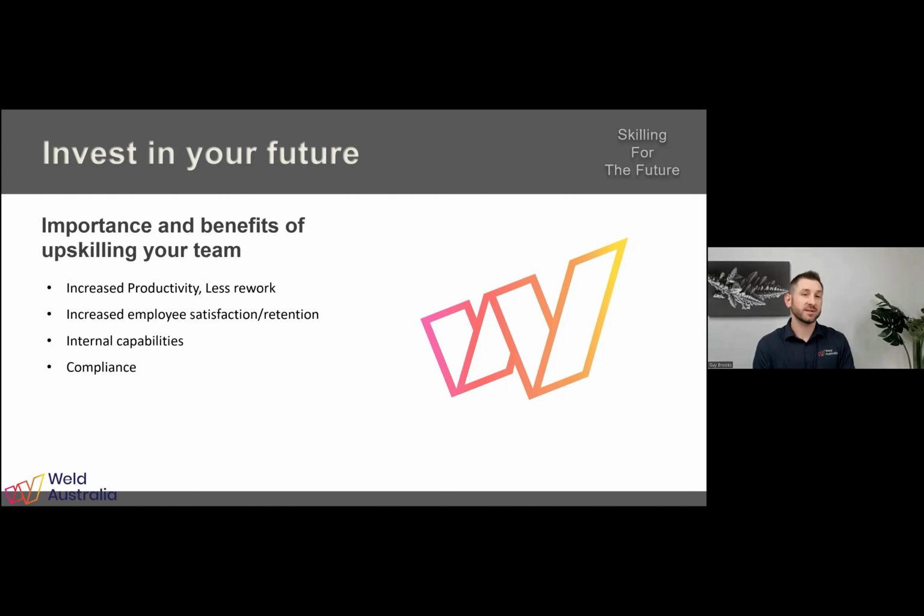Okay, now moving on from that, investing in your future. What's the importance and benefits of upskilling your team? I'm going to look at these in two ways, from a company point of view and an employee point of view. The importance and benefits of upskilling your team: increased productivity, less rework. That one goes without saying. If you get your welding supervision, your welding inspection, your IWS, your IWE, your IWT, the more educated you are, the more you know in theory, the fewer mistakes you'll make, the more analytical thinking you'll do. You'll make sure you've got the correct procedures and processes in place to make sure that things happen. So increased productivity, less rework.